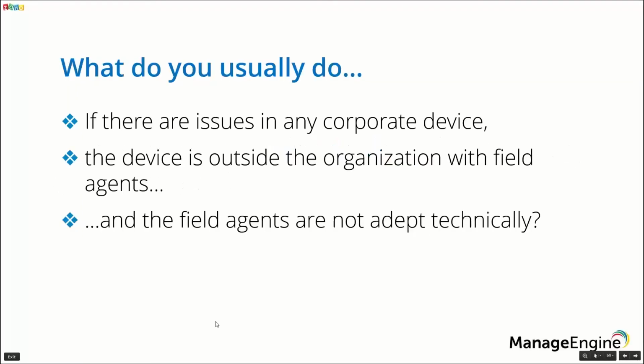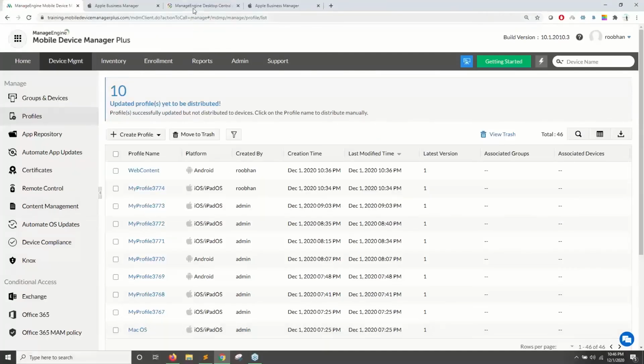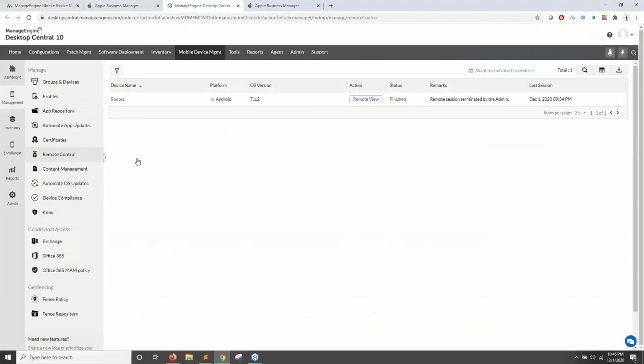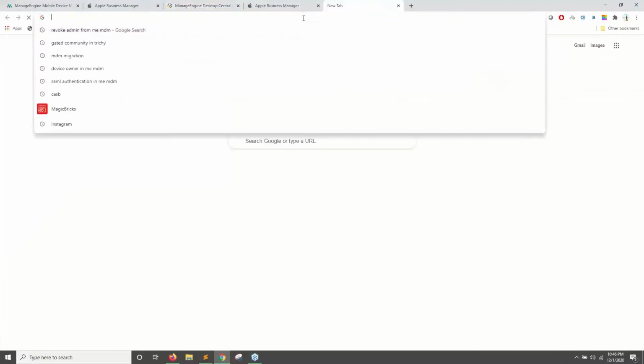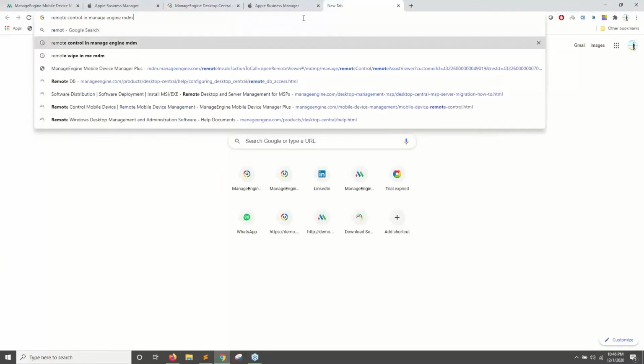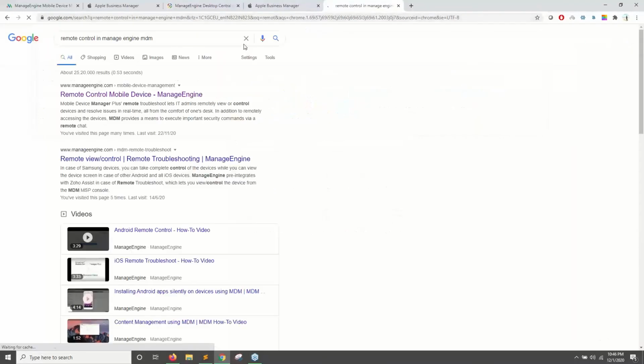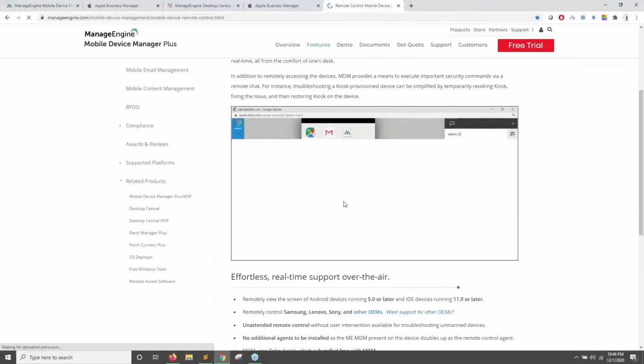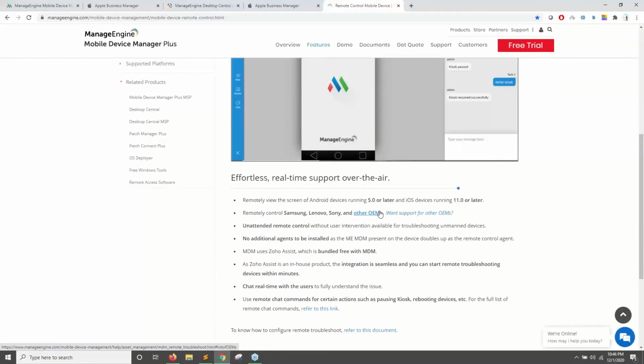So we do have this remote control option now for the mobile devices, and you can remotely control certain Android devices like Samsung, Sony, Lenovo. There are a couple of devices that only support remote control options now, whereas other Android devices and Apple devices can be remotely viewed. So you can only remotely view, but you'll not be able to control, like opening the app or typing anything on the devices. So remote control is supported only on these manufacturers.